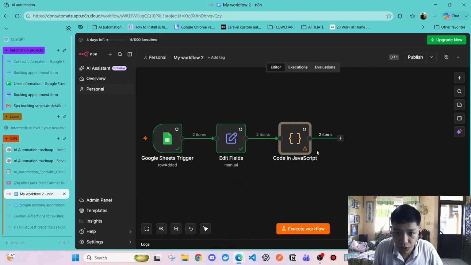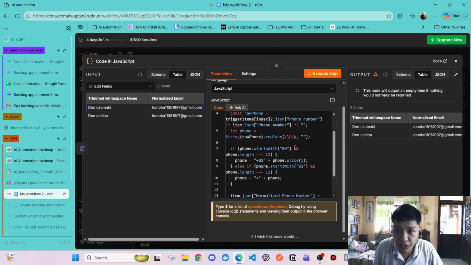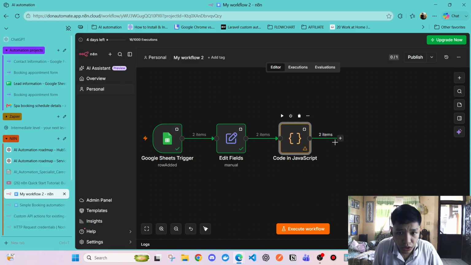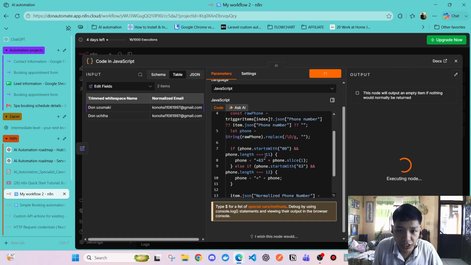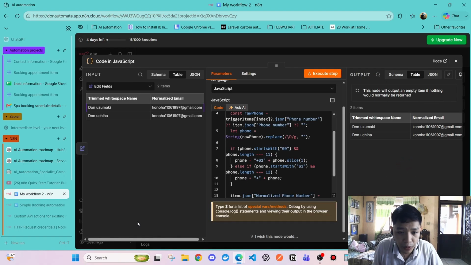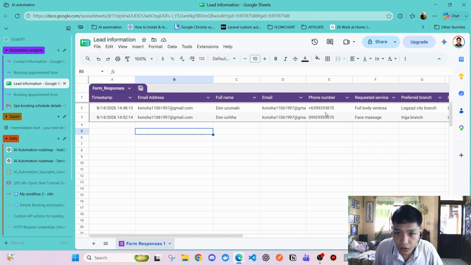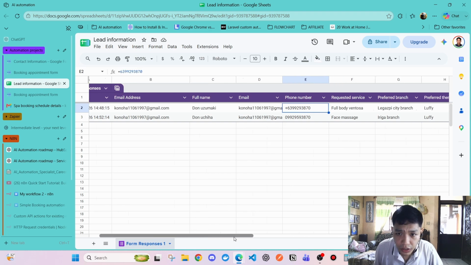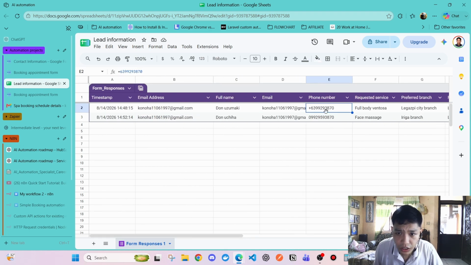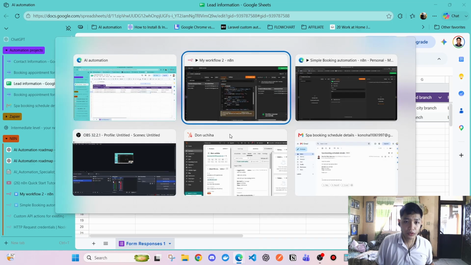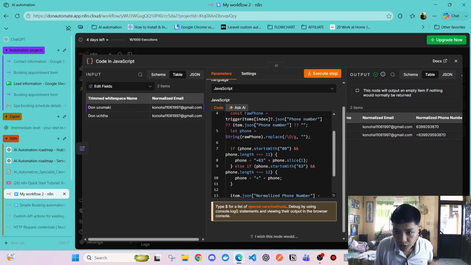So now we have the code in JavaScript. We already normalized the phone number, right? So let's proceed to the next node. And let me just try this again. So let me check. Okay, so this one is 0992. Okay, we have the normalized phone number.